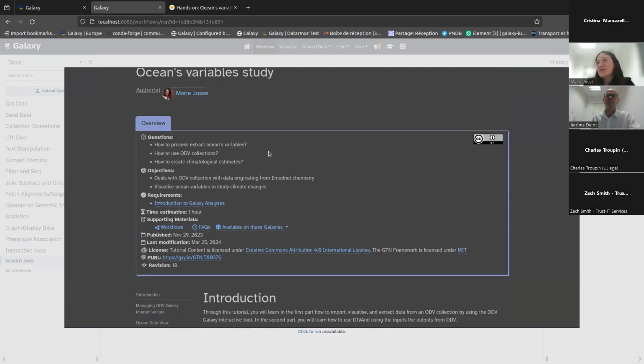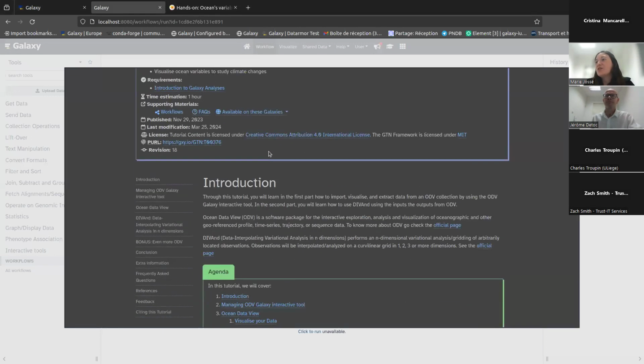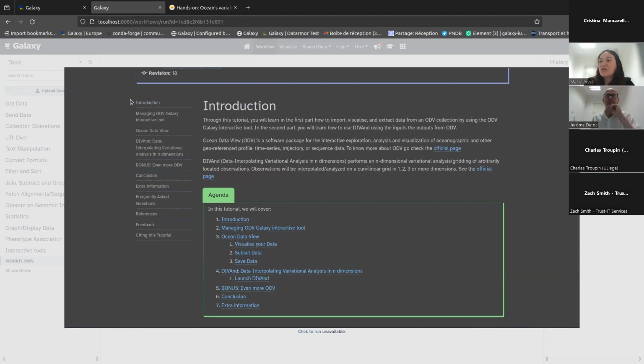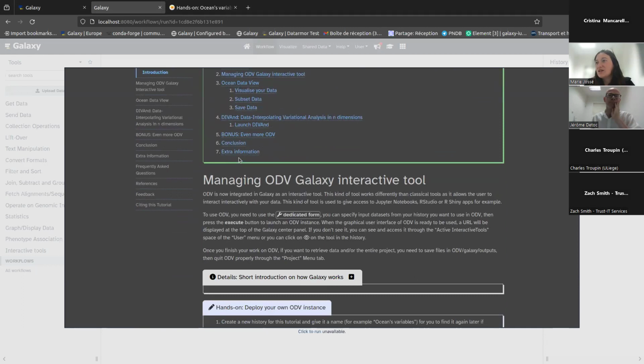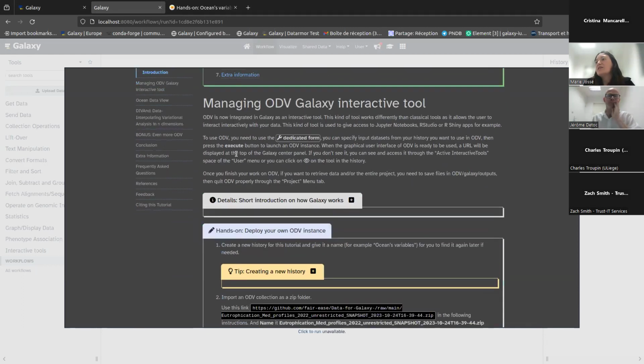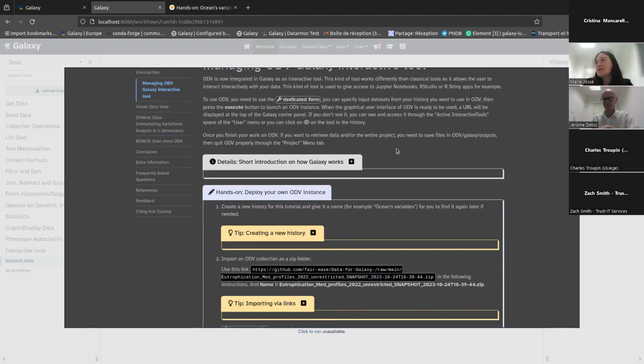Okay. So on the training here, you have the different steps that you'll be following for this workflow. So first, a bit of an introduction about what we're going to do. And then you have the agenda. And this is the explanation on how you can use the Ocean Data View tool. So Ocean Data View is the first tool that we will be using in our workflow. But first, you'll need to download the right data.